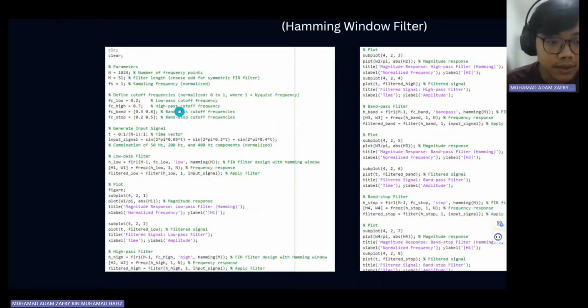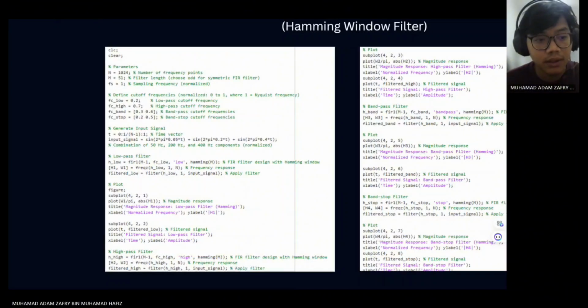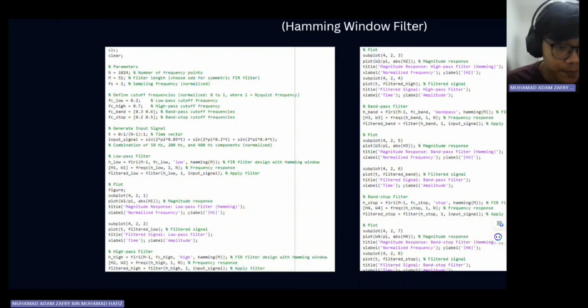And for the high pass, we use above 0.7 of the Nyquist frequency. Then for the band pass, to allow the frequencies, we need to specify between 0.3 and 0.6. And finally, for the band stop, we need to put the values between 0.2 and 0.5 of the Nyquist frequency.